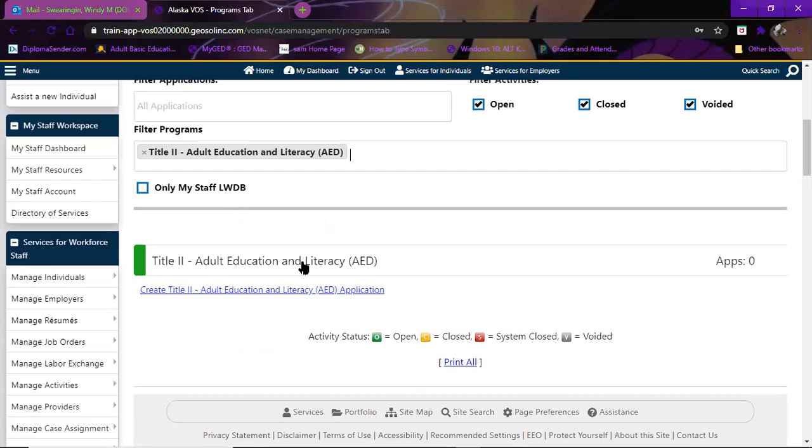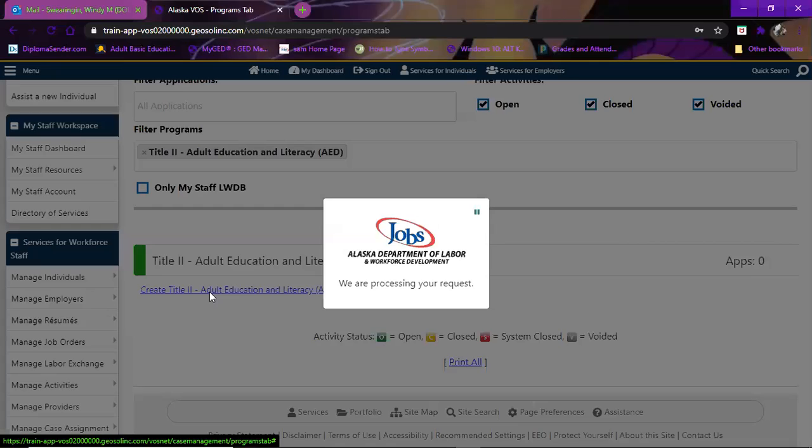When I go to adult education, there is no application or older application. So what I'm going to do is click to create, and I'm going to walk through the adult ed application. That's where we're really going to start, and we're going to talk about adult education, the application process, and where we begin with that.